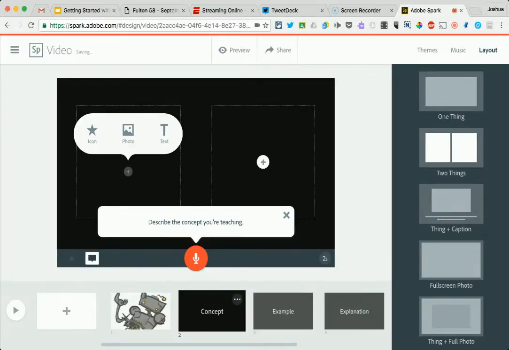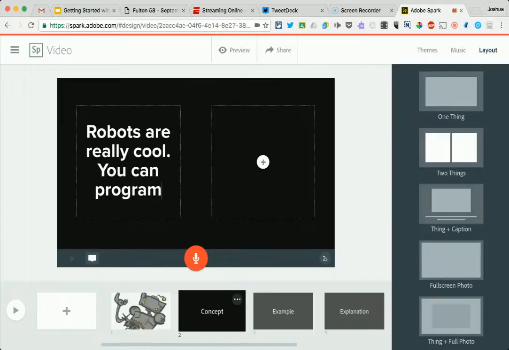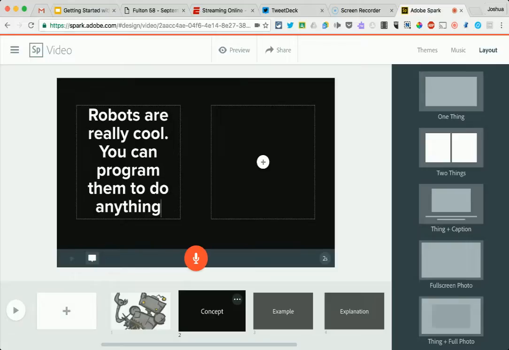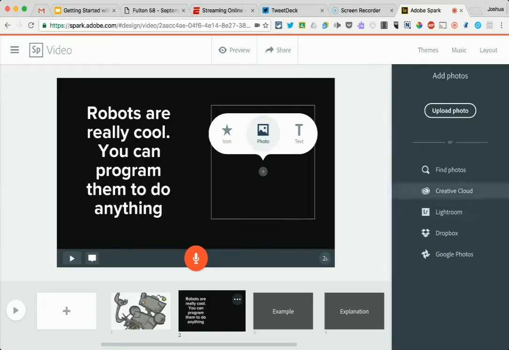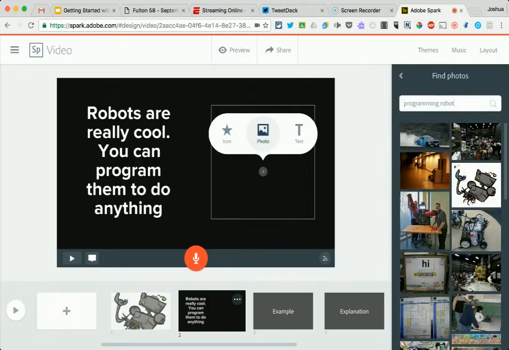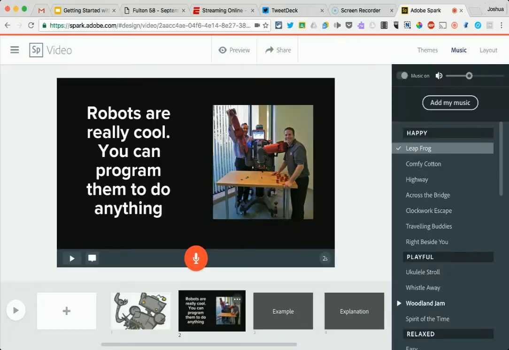I'll go with two things. I'll add text over here. Robots are really cool. You can program them to do anything. And then over here, I'll put a picture of a robot again. So we'll have these two guys who look like they're kind of programmery kind of guys. And I'm going to put some music in the background again. So we'll go with the Woodland Jam.